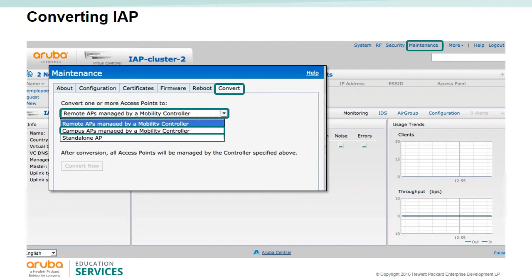If standalone AP is selected, then you must choose an IAP to be independent from the cluster. It will keep the configuration of the cluster from where it just departed, but will delete the VC static IP address.